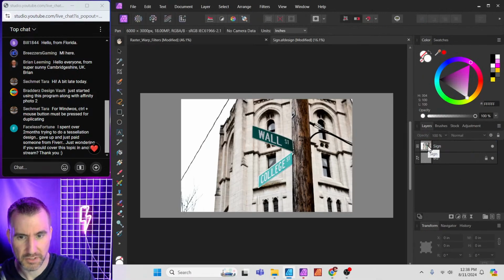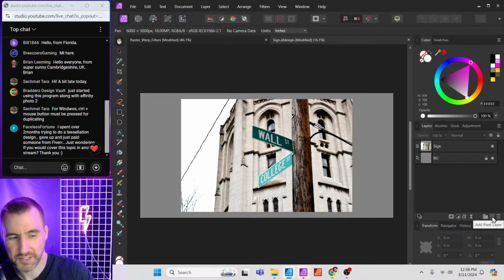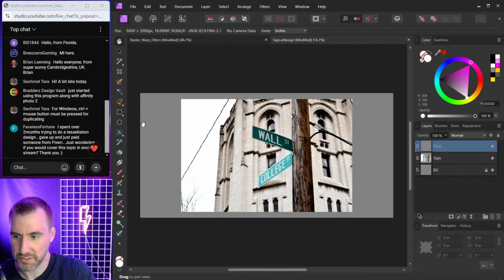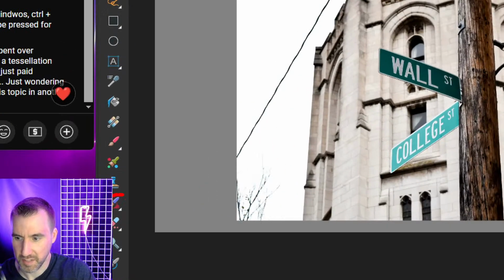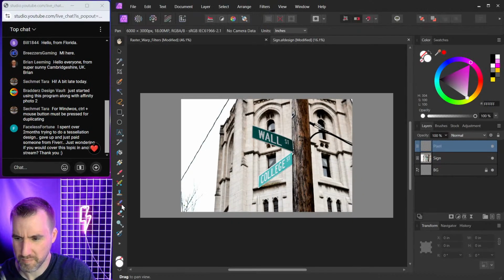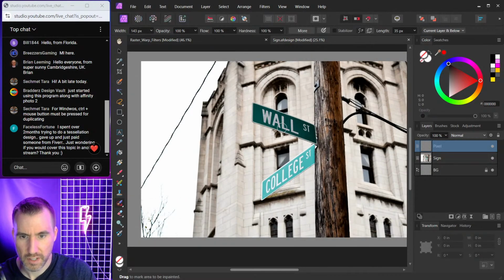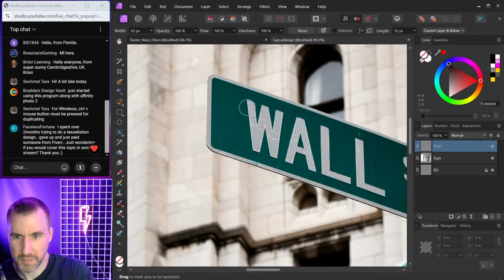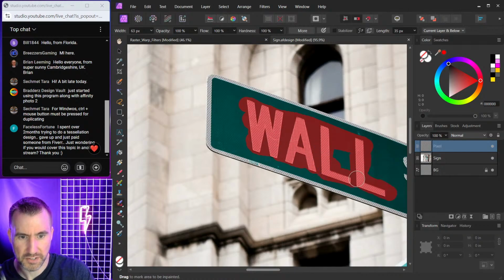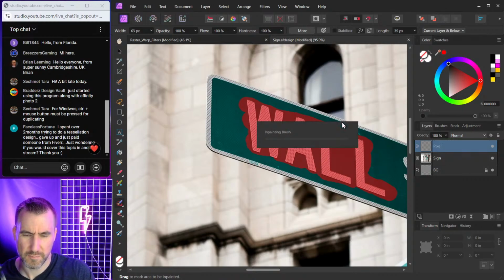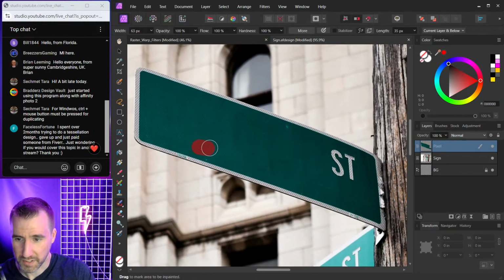And then again I like to add a pixel layer above it. It's not necessary to add a pixel layer, but I like to do it just so it's non-destructive. And I'm going to select the inpainting brush tool here. So that's this tool. I'll select current layer and below. Let's see if this works in one try. Sometimes you need to clean things up a little bit to make it work. Like sometimes it pulls in too much stuff to the space you're trying to fill in. Pretty much perfect. Clean that up. Clean that up. Let's get rid of street.